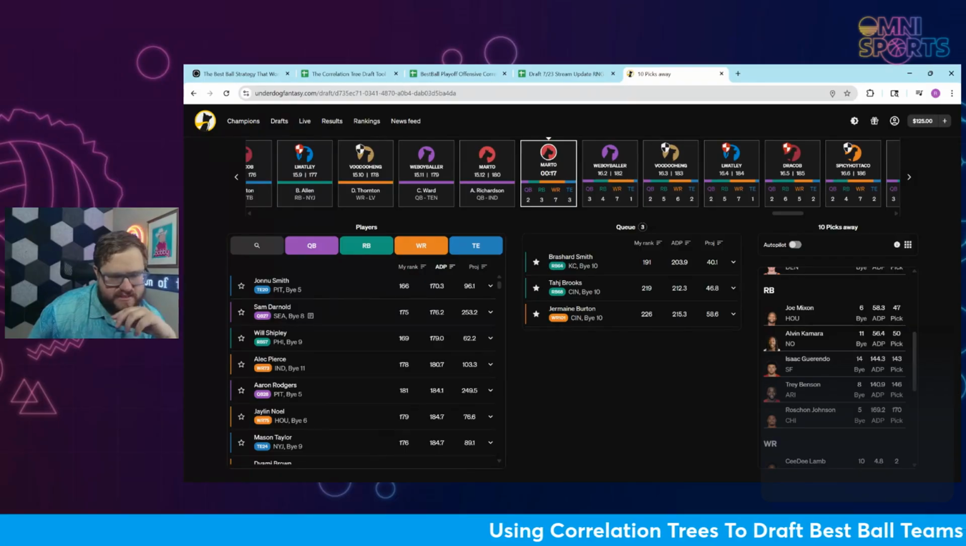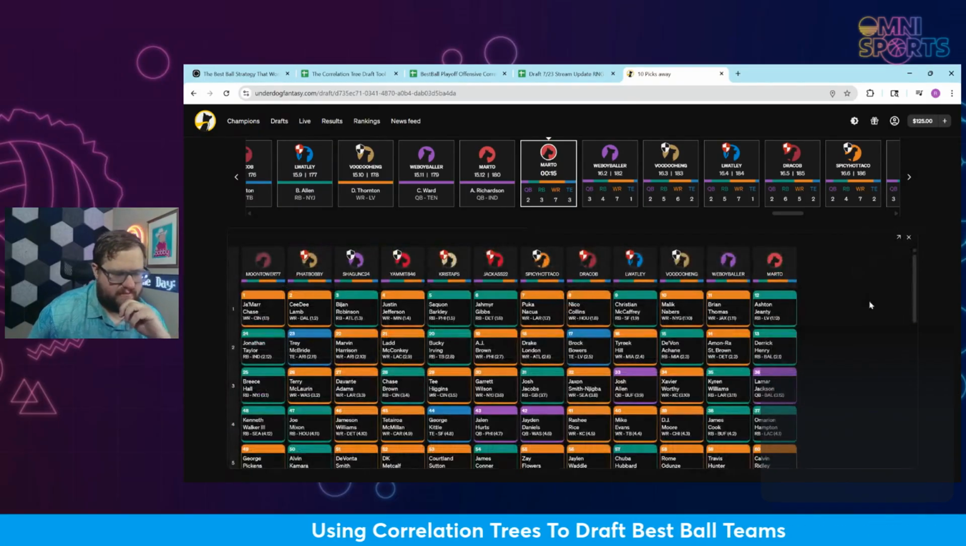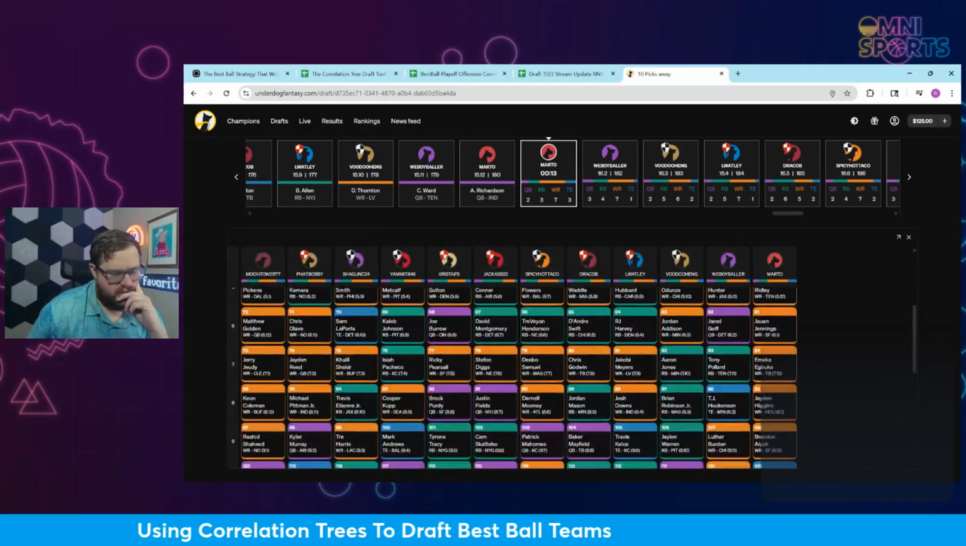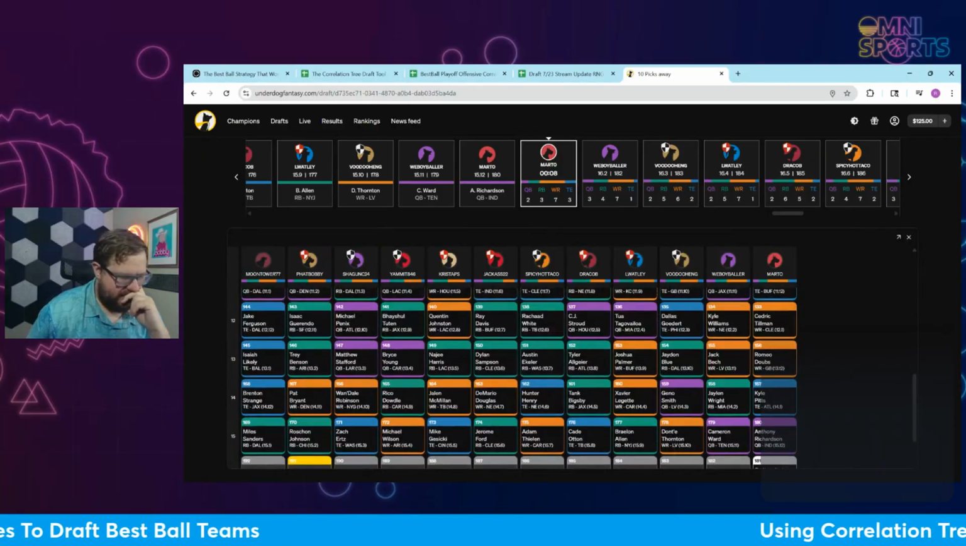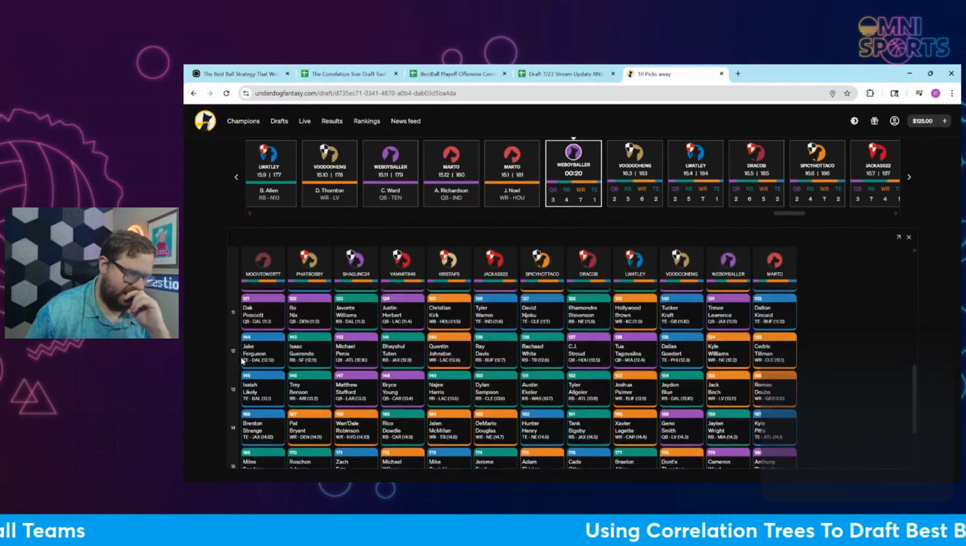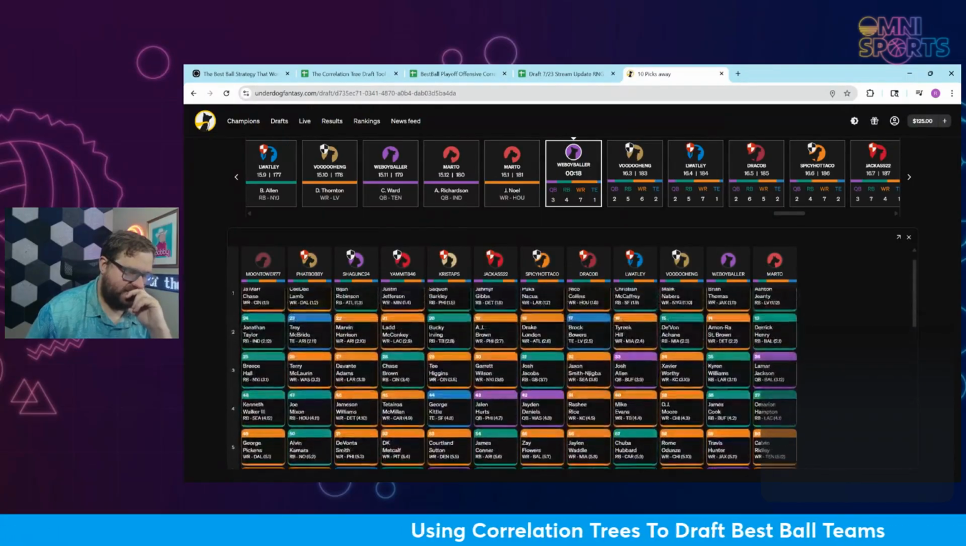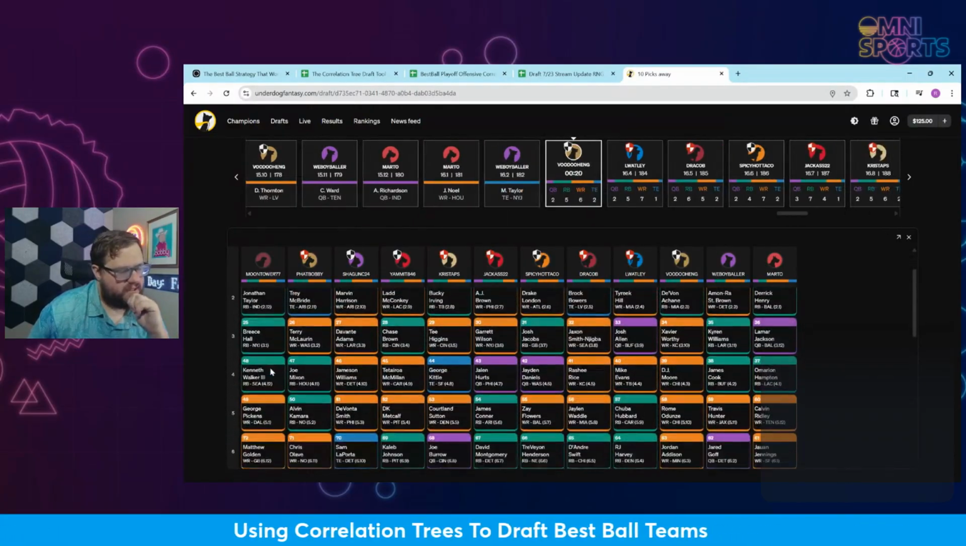All right. Let's get the pretty board view going. So trying to see if there's anything crazy. This is interesting. Three tight ends in a row. This person just goes on like positional runs. Kind of don't hate it.